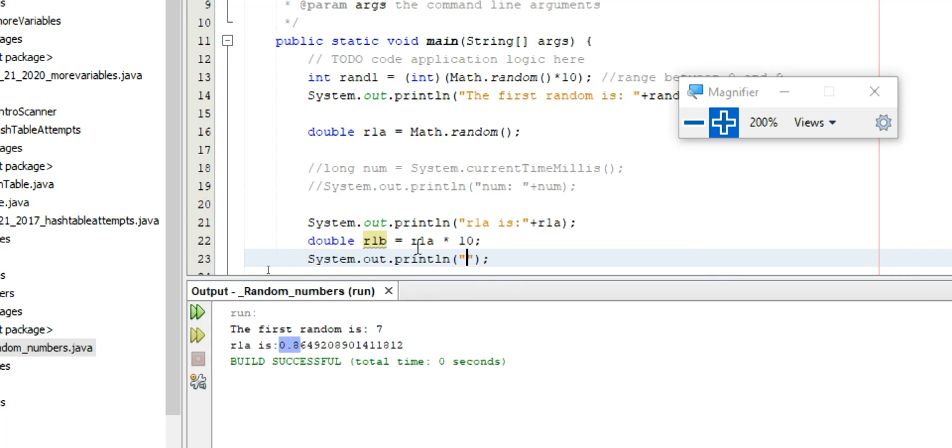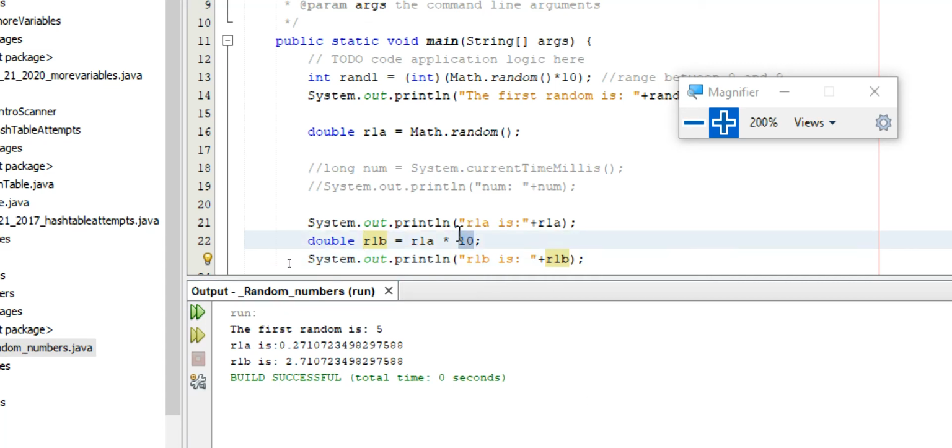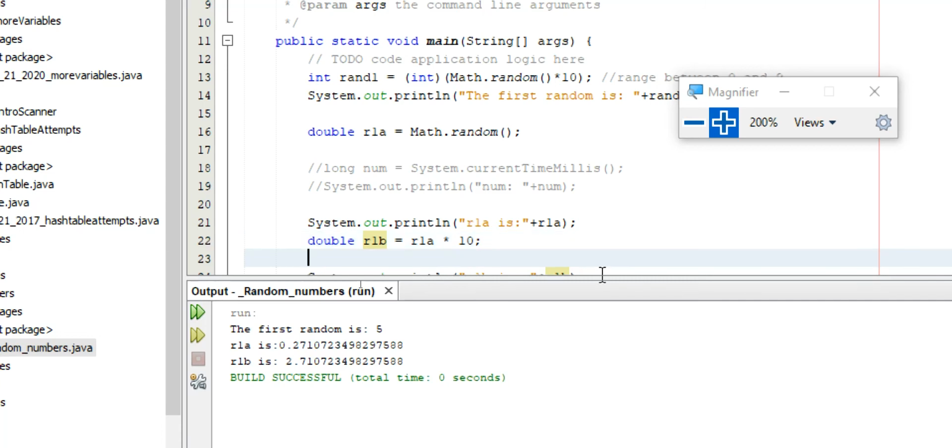And I'll just print that out. R1B is plus R1B, and you'll see a quick little run. 0.27 is now 2.7. Now, the last part of this, and basically whatever I multiply this by, if I multiply it by 10, it will give me a range of 0 to 9. So, you know, times 10, 0 to 9.